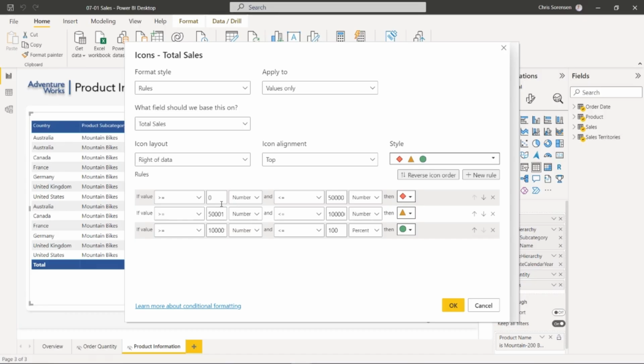So I'm basically saying if the number is between 0 and 50,000, then I want it to be a red diamond, 50,001 and 100,000, I want it to be a yellow triangle, and 100,001 all the way to the very top, I want that to be a green circle. So these are all the different things that I can apply about that conditional formatting.